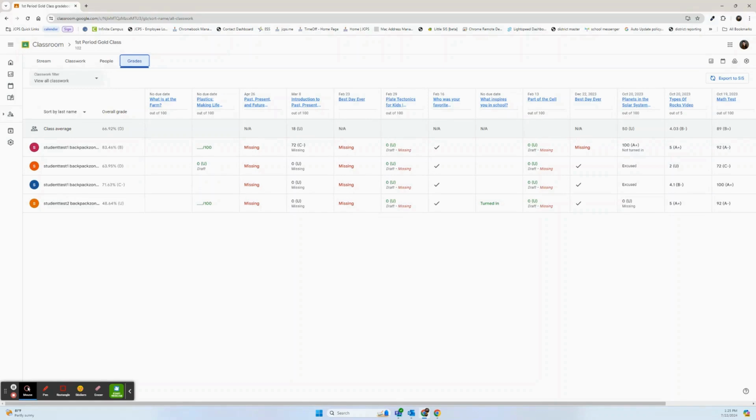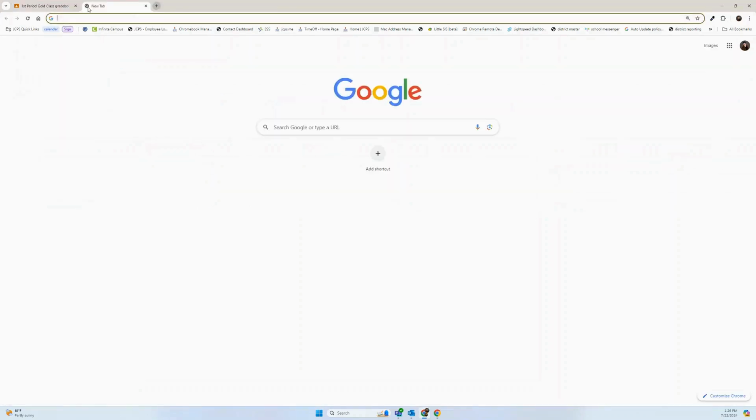The students are also able to see what assignments are missing on their side when they log into Google Classroom as well.